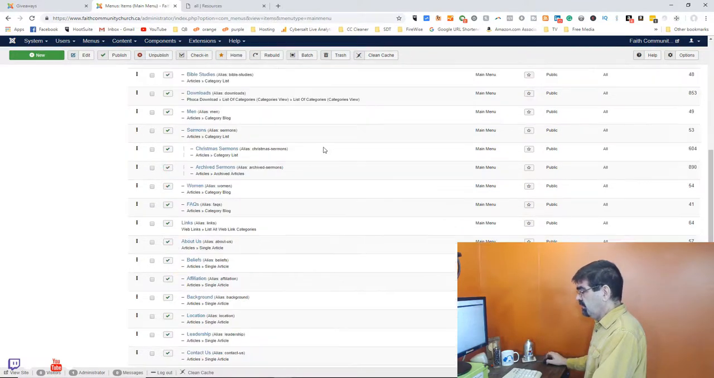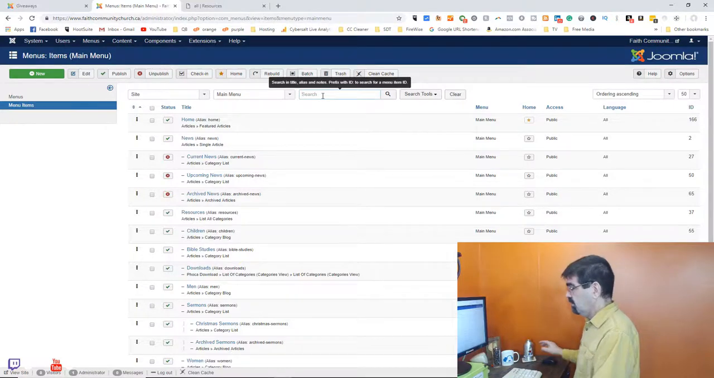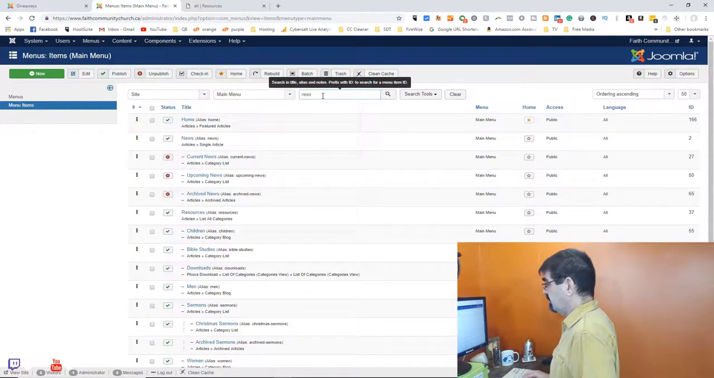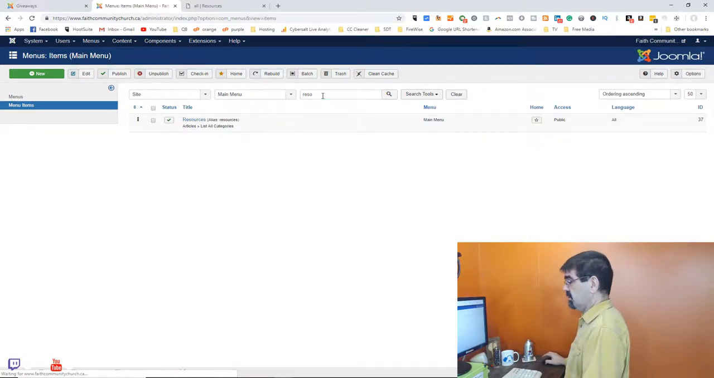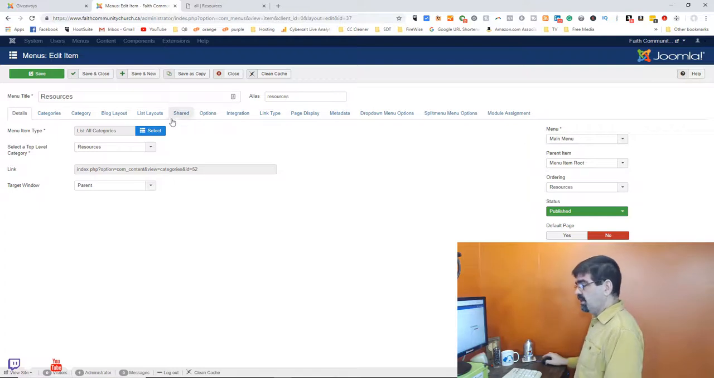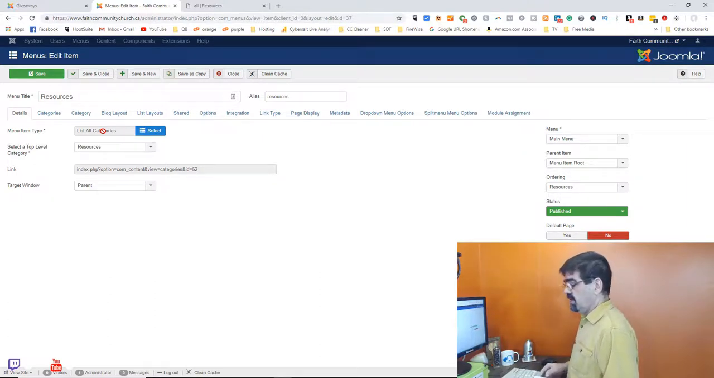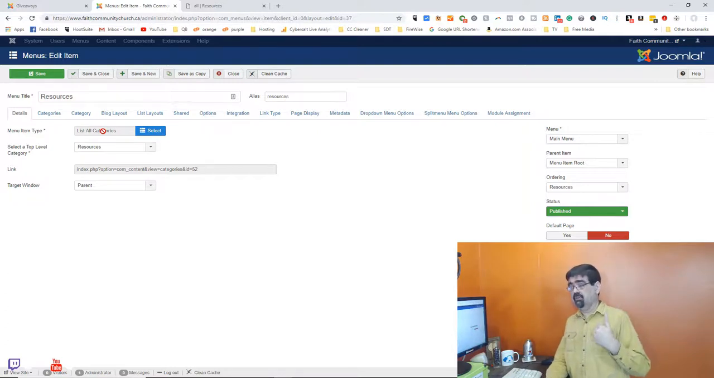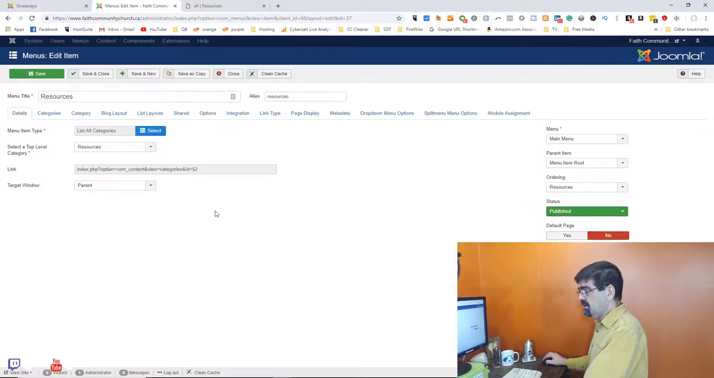Now, if you have a lot of menu items and you're scrolling up and down, you can always go into the search field and just search for a few of the letters that fit in the link that you're looking for, and you'll have it right at the top. So we click on resources, and what we're going to see here is that the type of menu item is list all categories. All right. So even though that link says resources, and you would think maybe that there should be some articles showing resources and information, this particular menu item type is set to show only the categories that are in the resources category.